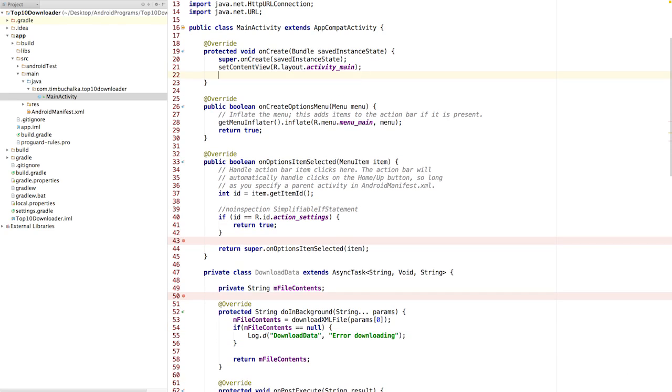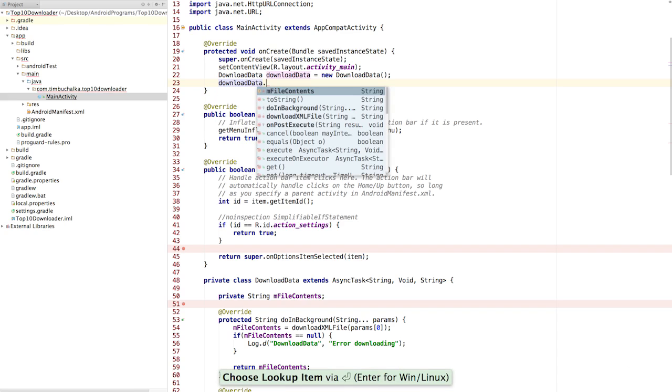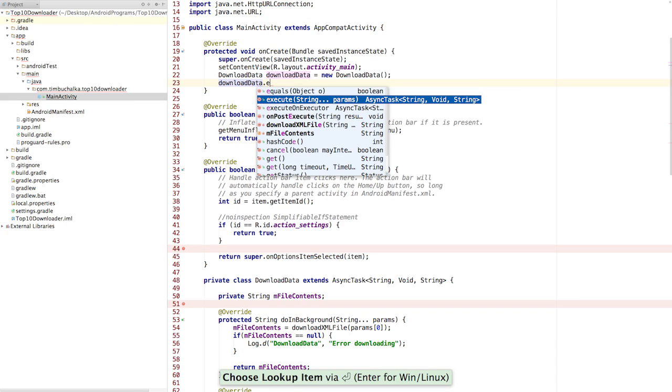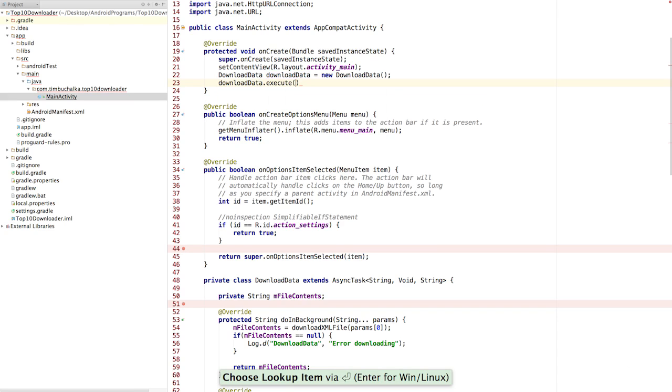So we can put something like download data, we'll call it download data, equals new download data. And then we can put download data dot execute. And the dot execute needs these parameters which we talked about before. The parameter that we want to put in there is the URL for the RSS feed, which we talked about in the first video in this section.